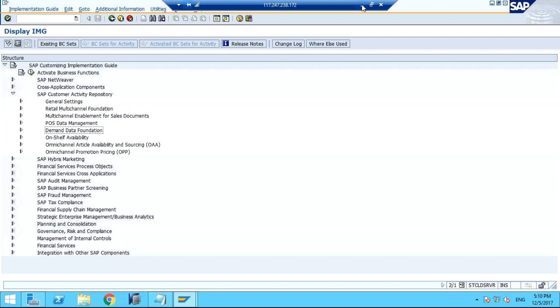Will we need to perform some configuration on the ECC system for the DDF functionality? Am I right? Right. First, we'll configure this one, then side by side, when I get time, I will create some data and show you. Okay, thank you.